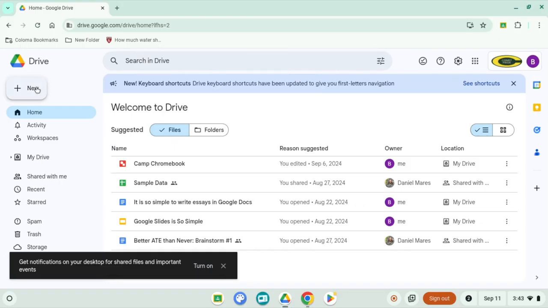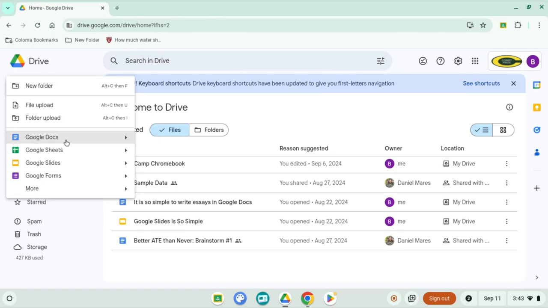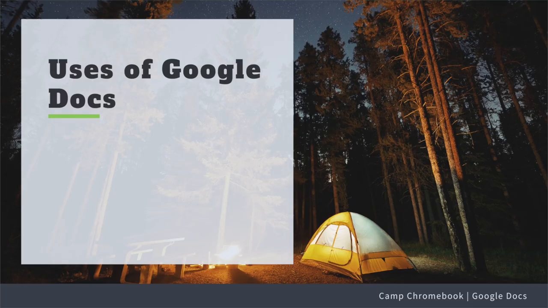Here we are at the Google Docs homepage. To start a new doc, click on the blank page with the plus sign. This is where the magic happens. Now, let's talk about what Google Docs can do for you, especially if you are a student.